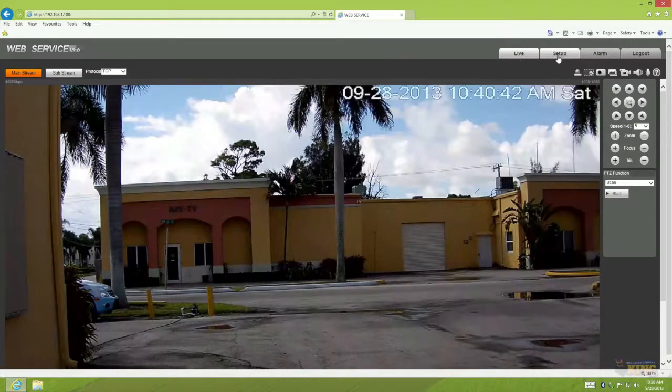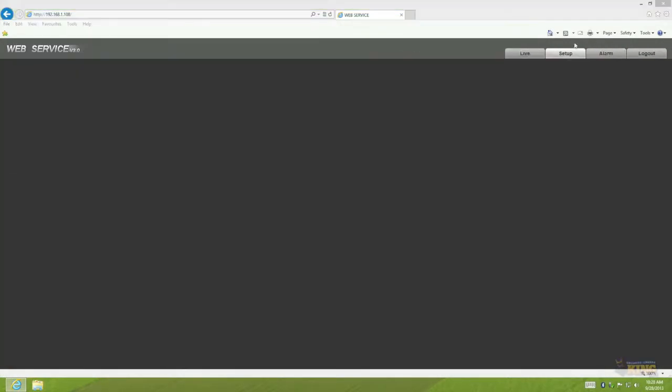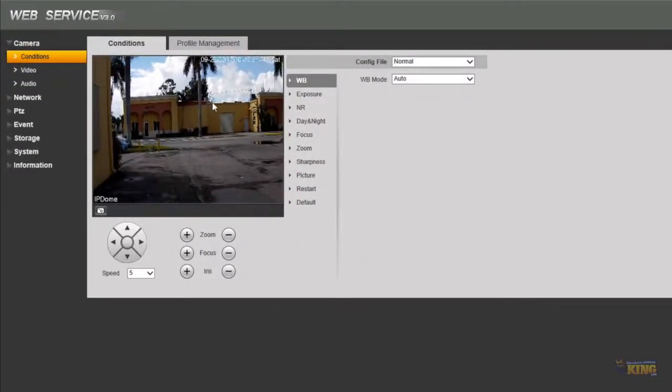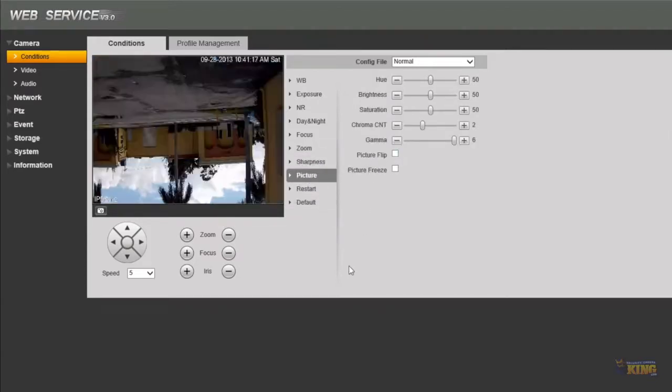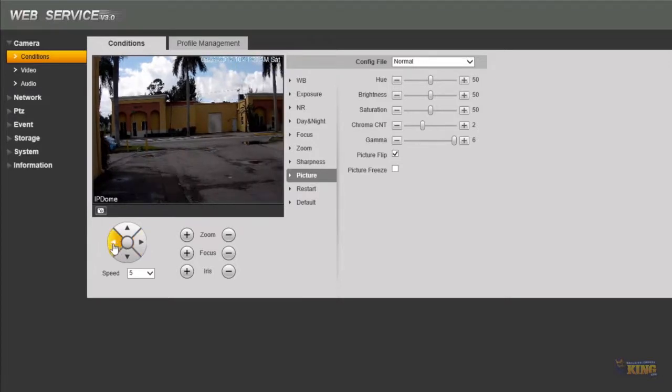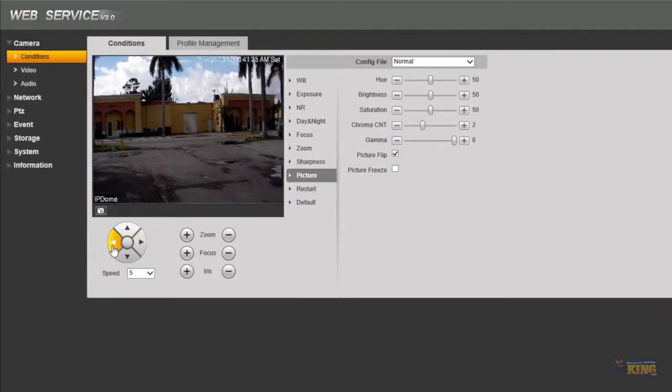So I'm going to go to setup. Under setup, here is the main interface where you can configure other features like white balance, exposure, noise reduction, day and night, focus, zoom. There are plenty of configurations right here. Just so you notice something, normally the camera will come up like this because it's supposed to be mounted on the ceiling, but I have it mounted on a flat surface, so I have to flip the image for this demonstration. From here you can move and adjust the camera as you like.